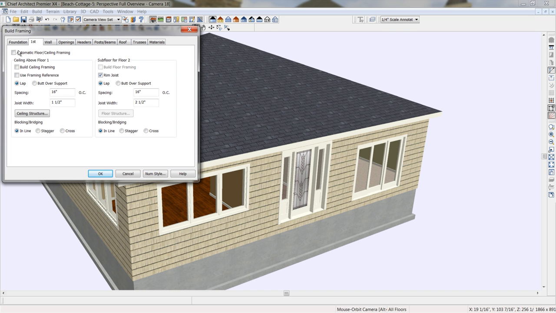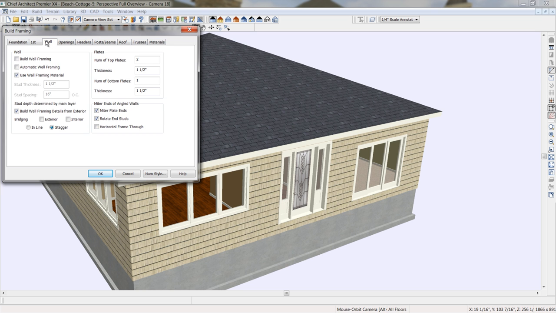And then I'm going to skip the ceiling framing for now because, again, I'm going to come back and do the second floor. But I do want to build the wall framing. One of the things you'll actually notice with Chief Architect is it has commonly used defaults. These defaults you can override.